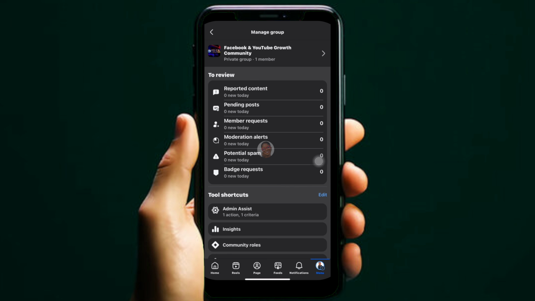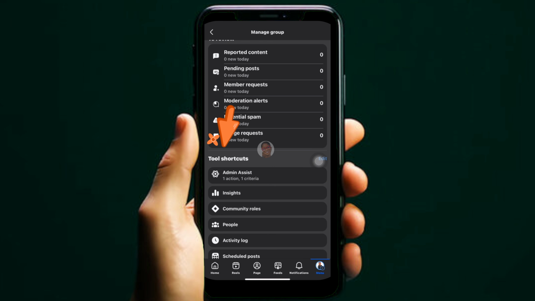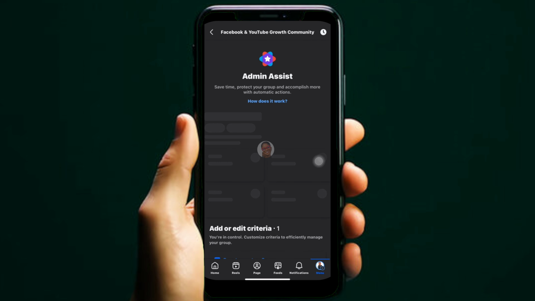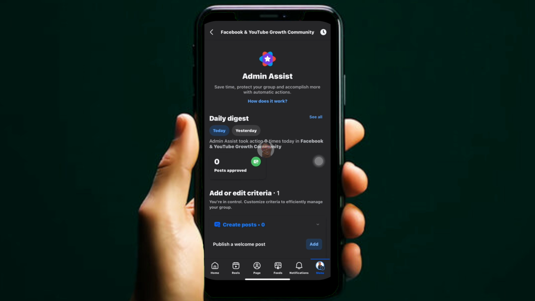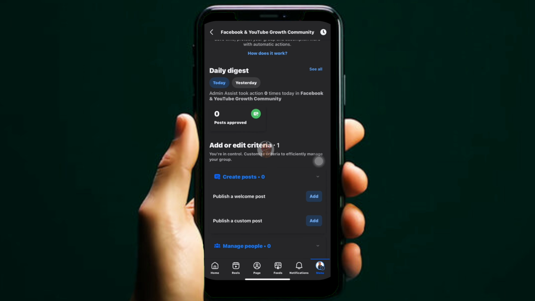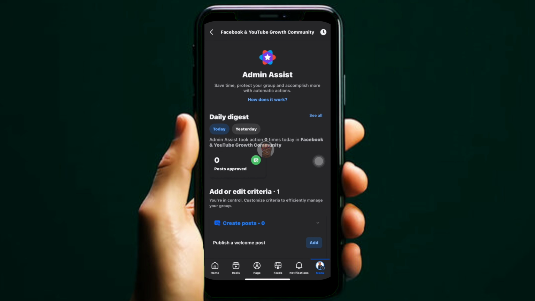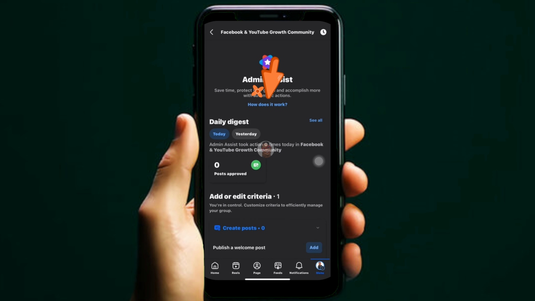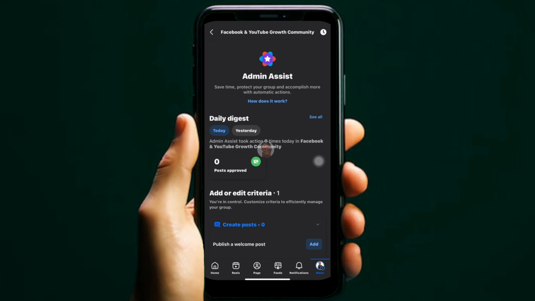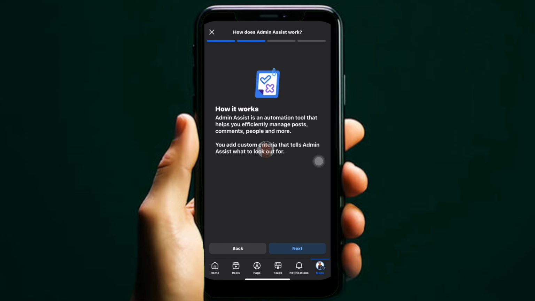Next, under Tools Shortcuts, click on Admin Assist, and you can decide to add another admin to help manage your page while you focus on brainstorming on what new idea you want to bring to your audience. And these are all the list of the tasks you need to set for your assistant. To know more, click How Does It Work and read through.